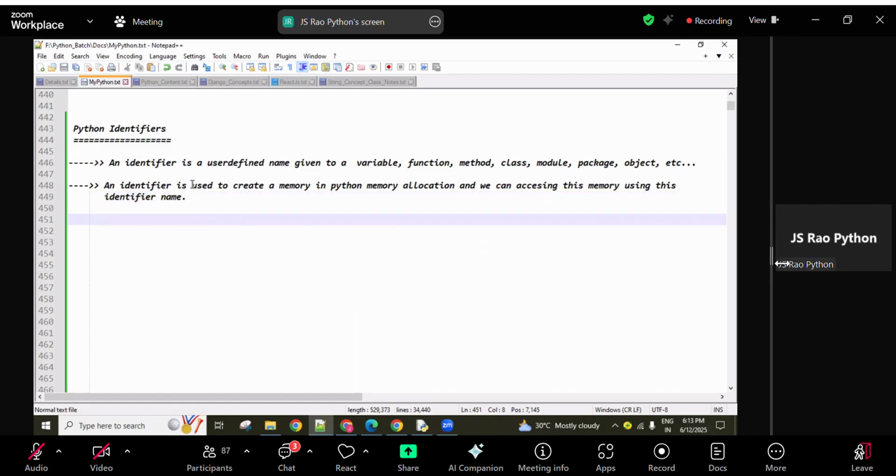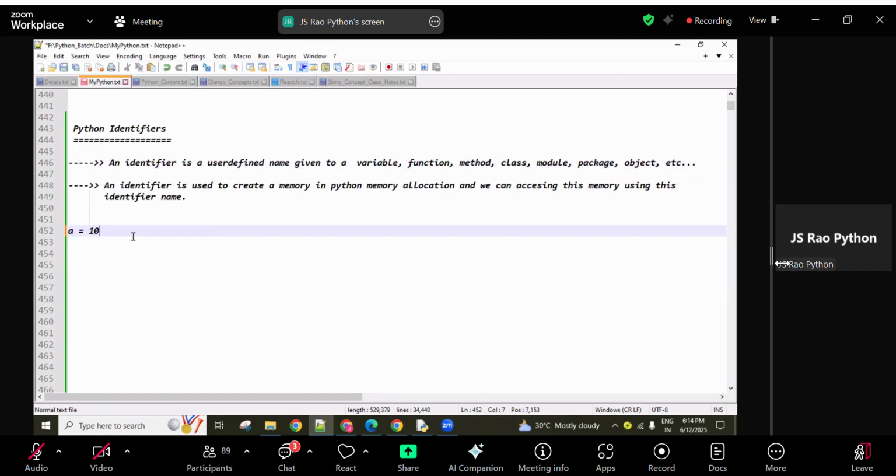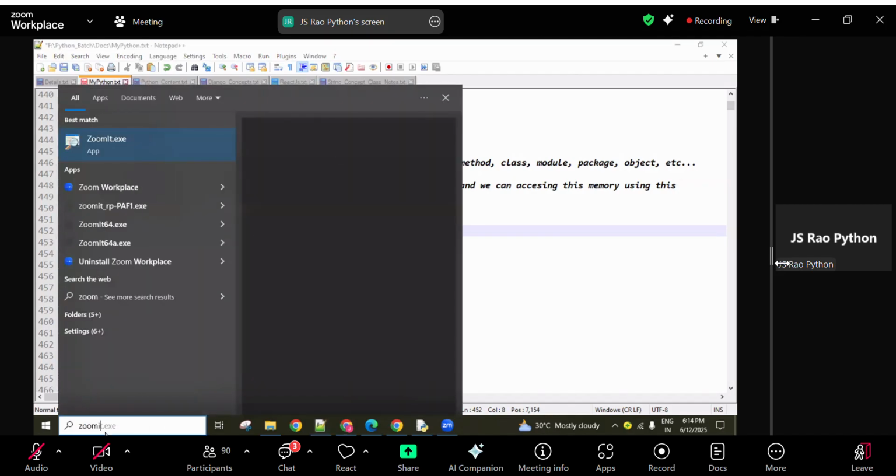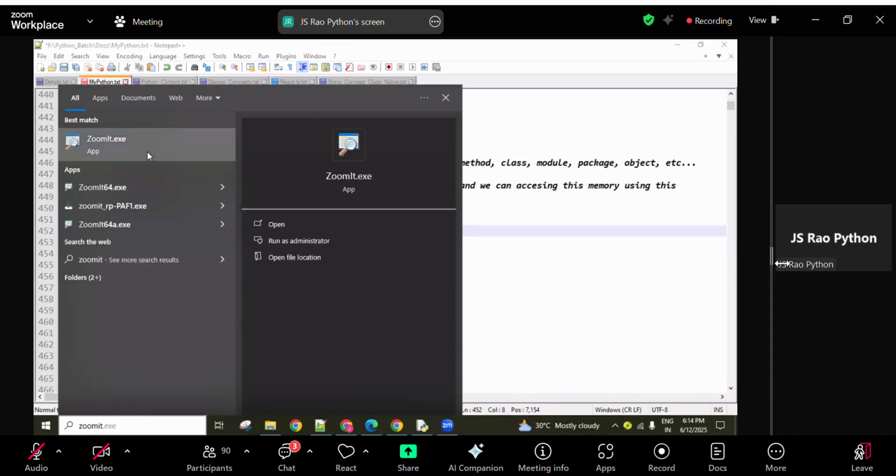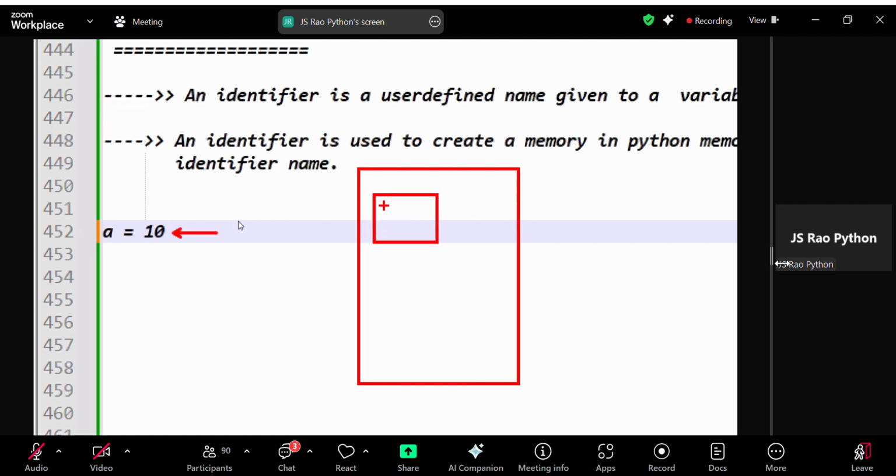An identifier is used to create a memory in Python memory allocation, and we can access this memory using this identifier name. For example, an identifier is nothing but a variable, function, like I said. So first of all, consider a variable, guys. Variable name equal to variable value, like we are writing. So this is an identifier, guys. A is an identifier only.